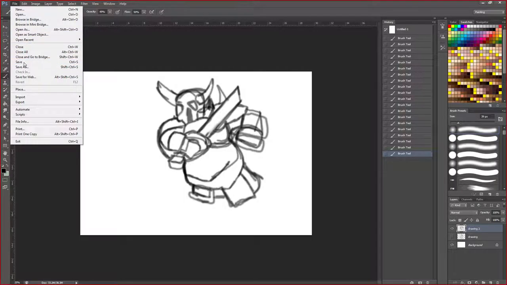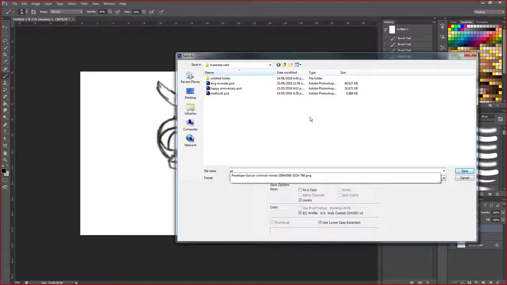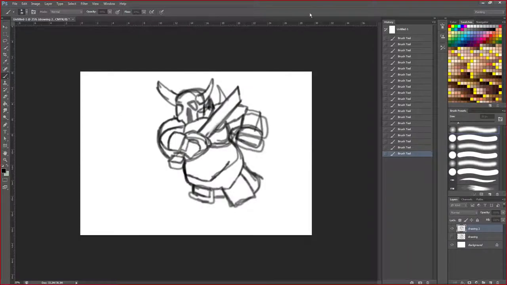File. I'm going to save this because I don't want to lose it right now. Oh, here we are. What should we call it? What's his name again? P.E.K.K.A. It stands for something. I got it on the other screen. What would it stand for then? I don't know. It says P dot E dot K dot K dot A. It's a knight. It doesn't say what it stands for, actually.